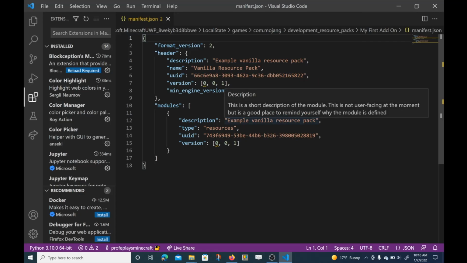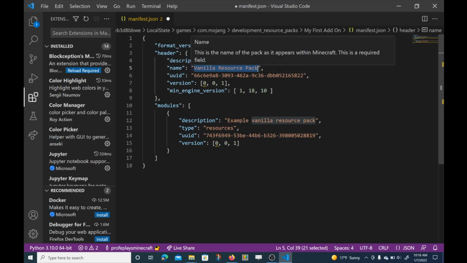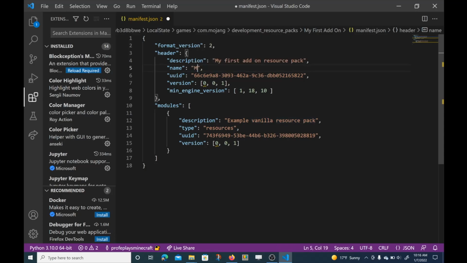And I know this looks intimidating, it's really not. There's only a few things that we have to change here. One is we need to change this description. So I'm just going to call this my first add-on resource pack. The name is going to be kind of the title that you see in game, so I'm going to call it my first pack.